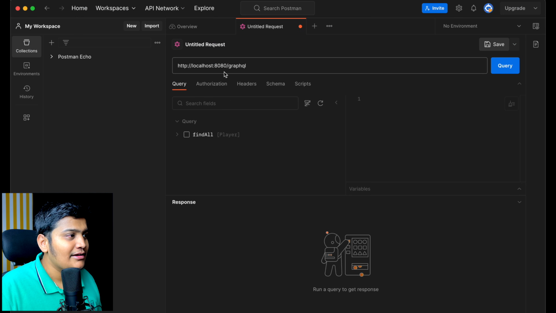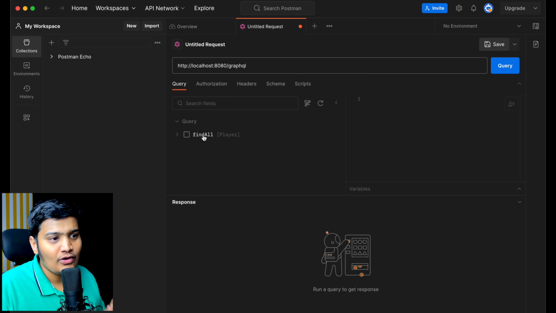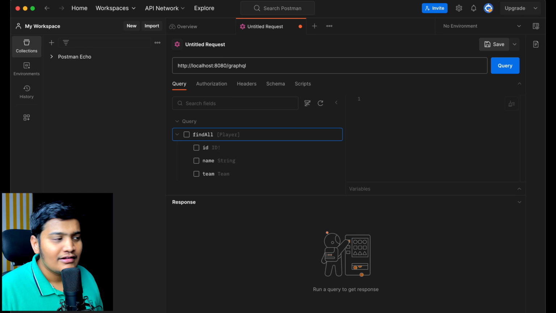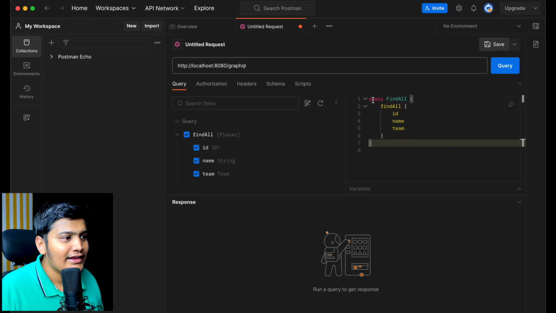So you can see that once I am doing this, it was able to find that there is one findAll query already available. Okay, and once you open this, you can see that with findAll, these are the 3 fields that we can fetch the data for. Okay, so I'll just select this, and here you can see that the query is created.